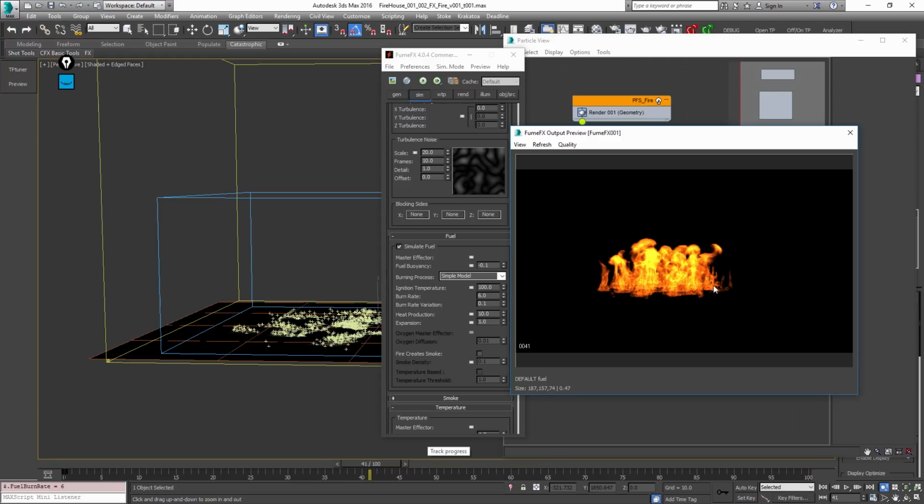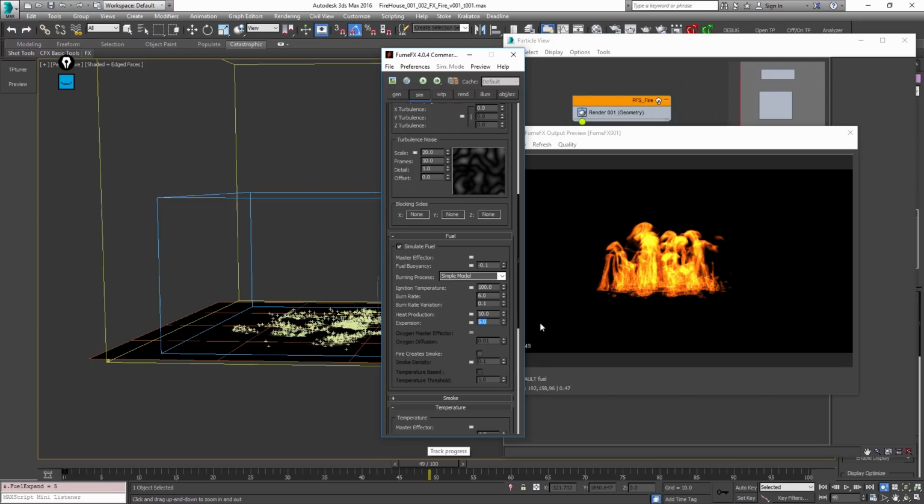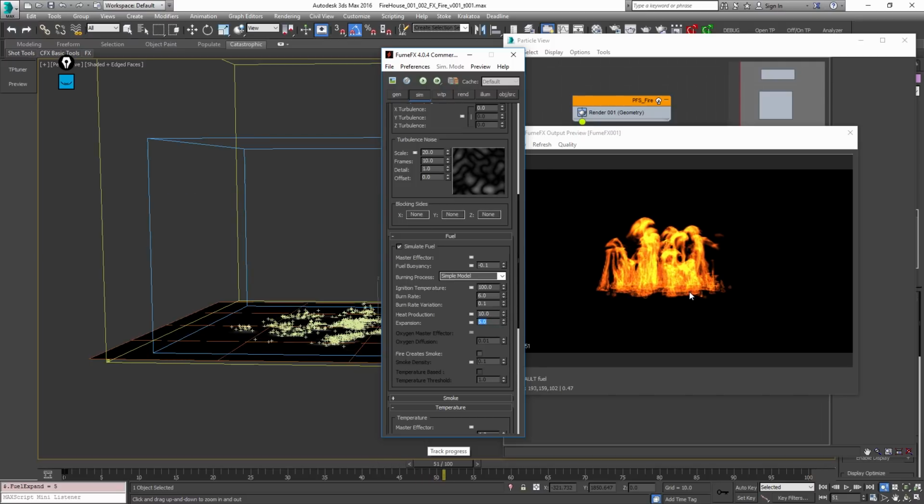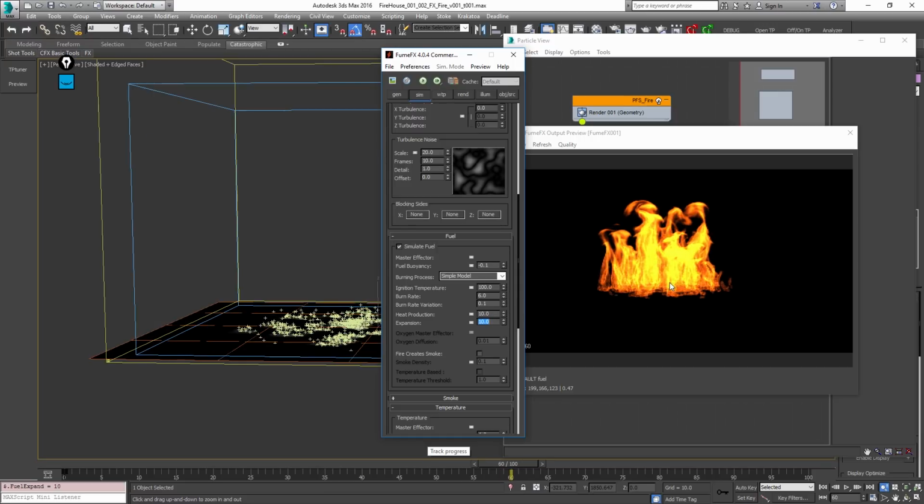Actually, I kind of feel like this isn't too bad, but in general, if I wanted to, I could set my expansion higher, and what you'll see is everything will start to become more explosive and expand more. And the more you play with that and the heat production, the more everything is just going to grow. We can already see the reaction here. Everything's becoming a much bigger fire, and in a moment it's going to become a little bit too big, but you get the idea.